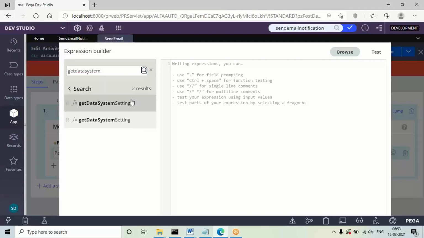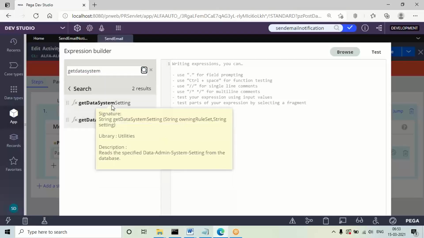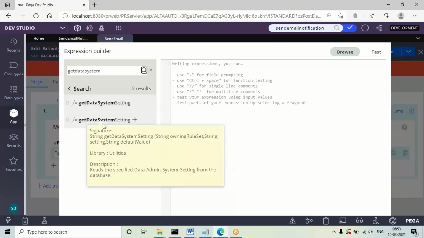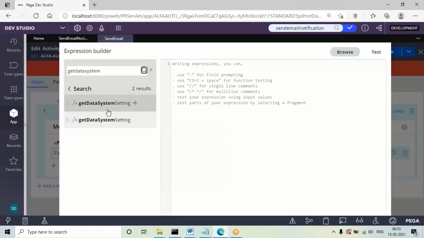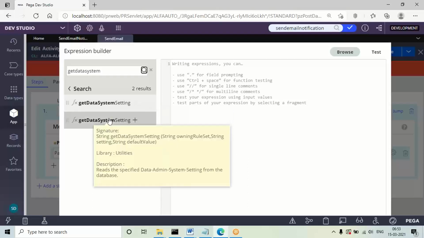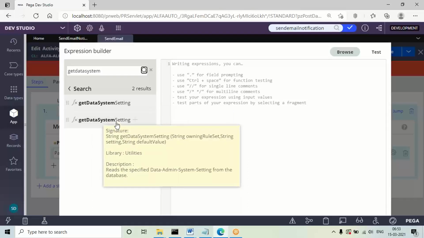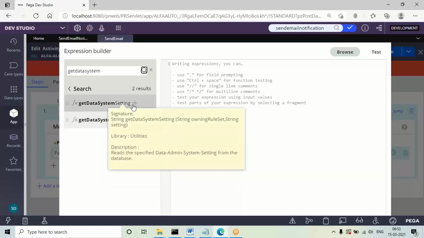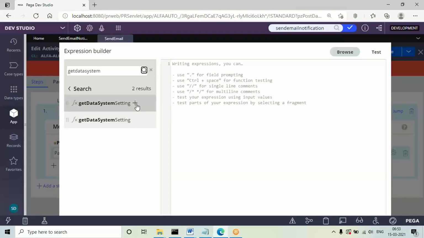See, with the same name, two functions will be there, but one has 2 parameters and one has 3 parameters. In our scenario the value is already given. When the value is given, you need to go for the first one which contains 2 parameters: rule set name and setting name. The other one, if the value is not given, then we need to use. The function name is the same, but the parameters are different in these two. So I'm using the function with only 2 parameters.